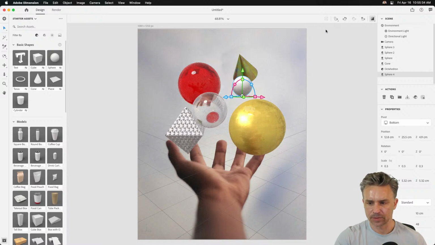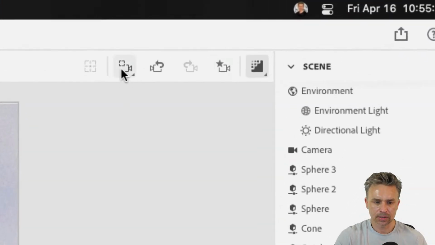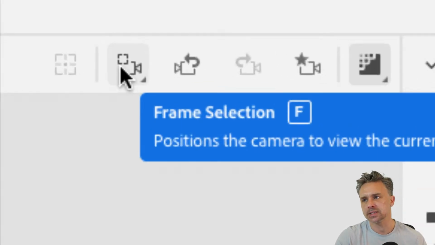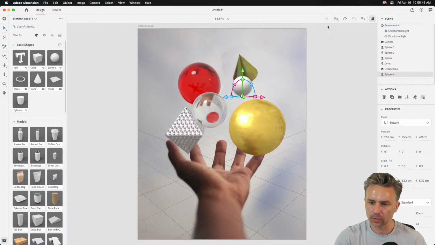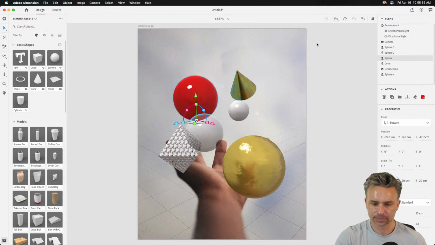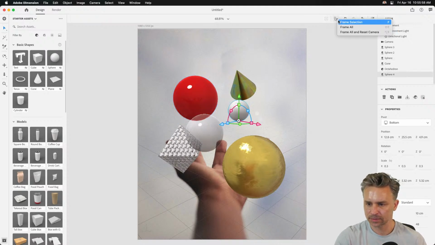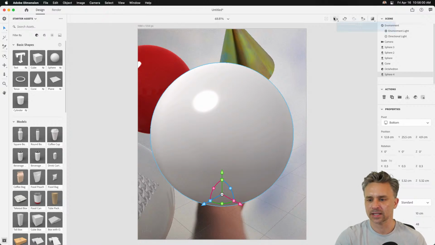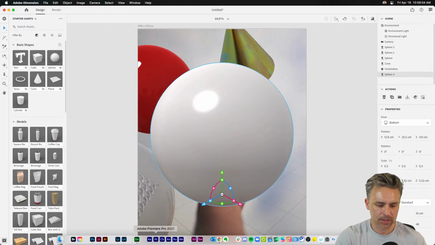But for this object, and this is what I use all the time, because as you start working on composites and things get complex, use this button, frame selection. So rather than me working way back there, just go boom. Come on, frame selection. Oh, it's going to be the death of me. There we go. Frame selection. Boom. Zoomed in on just what's soon to be the planet.